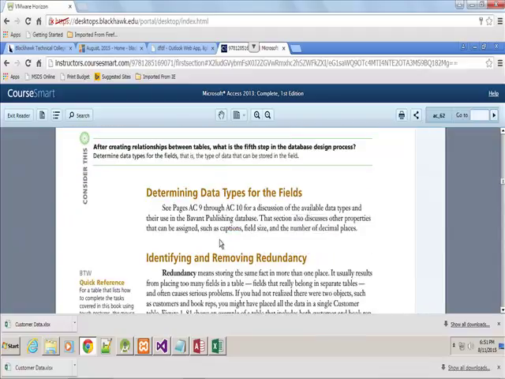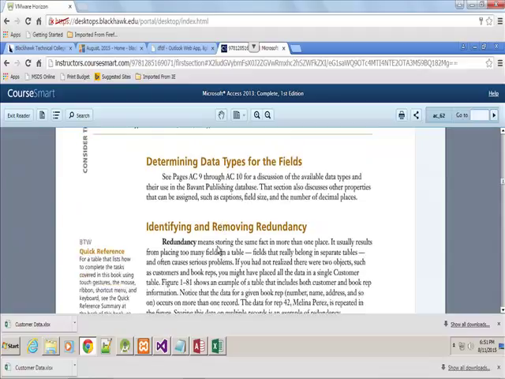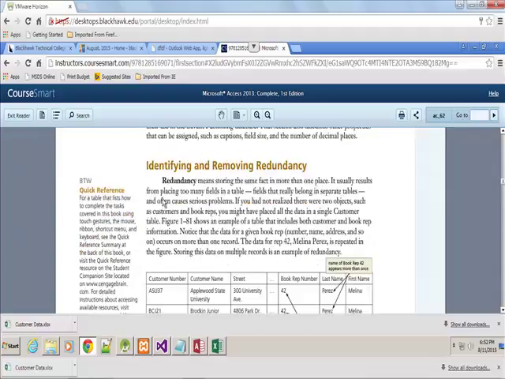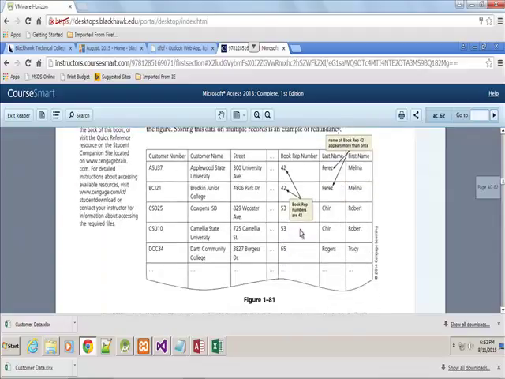Next, we want to remove redundancy. I gave you a really good example of redundancy when we first started, when I showed you that spreadsheet I'd created, where we had the department name for each department, and you saw that IT was in there 5 times and accounting was in there 5 times, etc. Redundancy means storing the same fact in more than one place. It usually comes from placing too many fields in a table. This is what you wouldn't want.